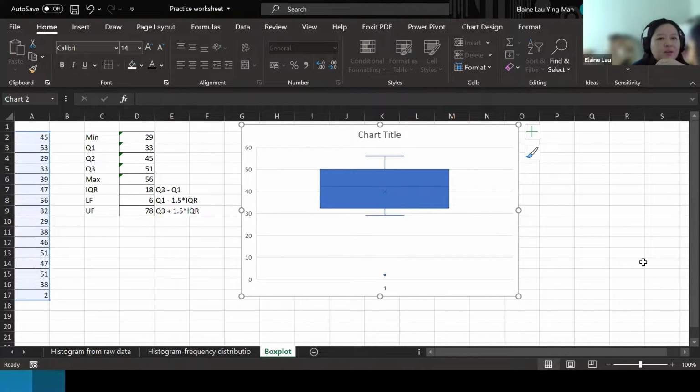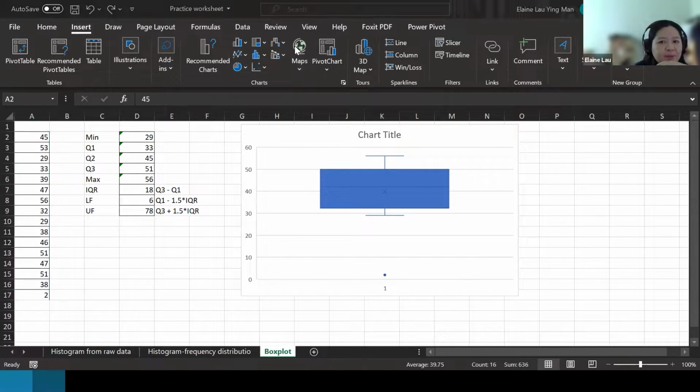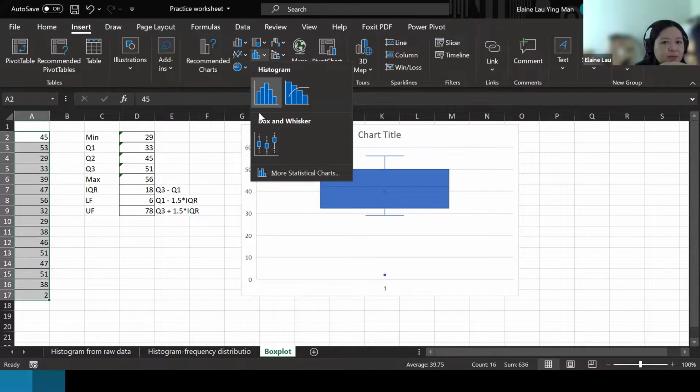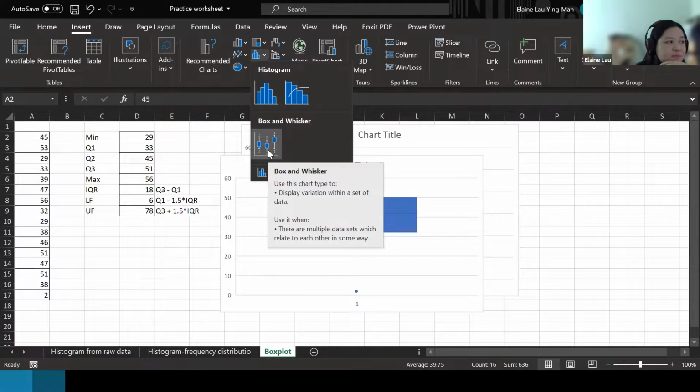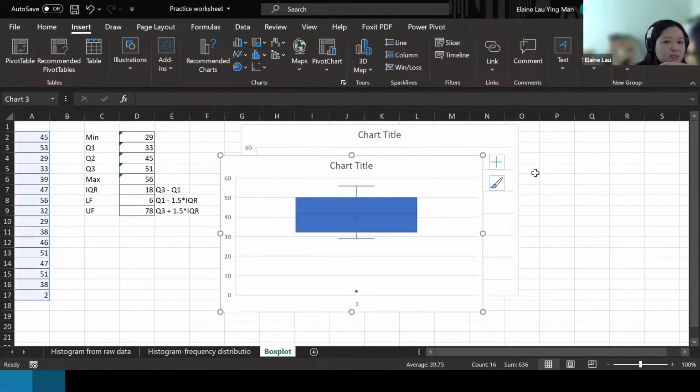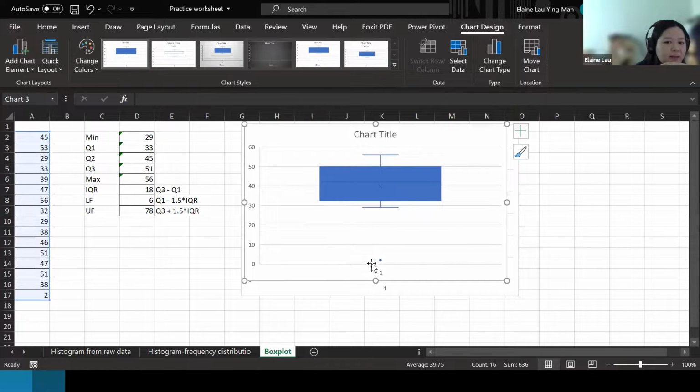How to create the box plot? You just need to select the data, and then you go to the insert tab, and then you go to the chart. You press this drop down to draw the box and whisker. So this is the box plot that contains the outlier.